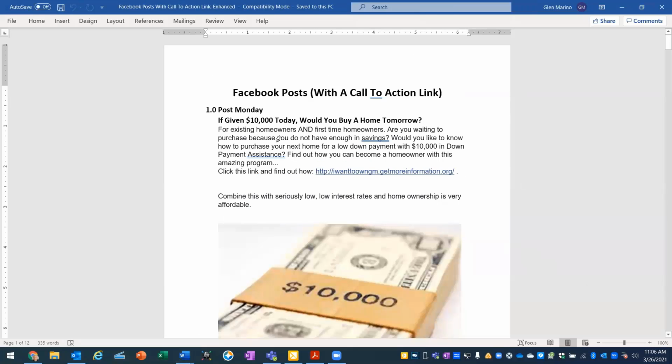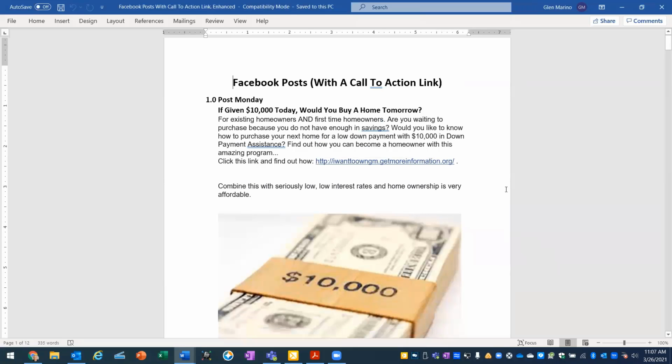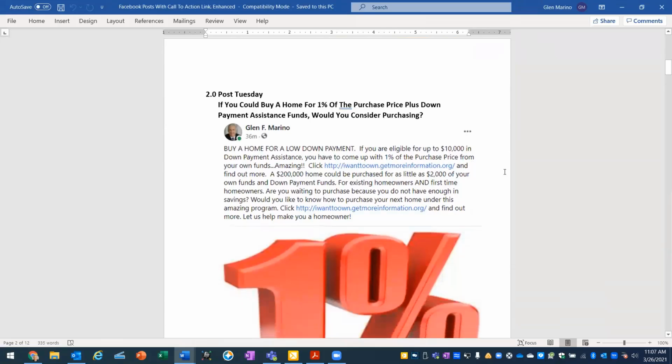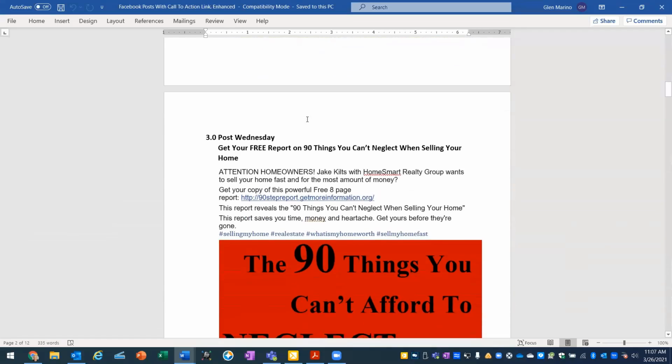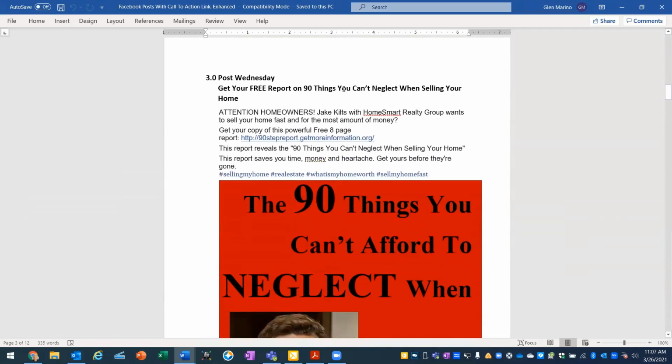Here was one where we said, if given $10,000 today, would you buy a home tomorrow? Kind of interesting. You uploaded an image of $10,000. And you notice here in the middle is a blue link to our landing page. We also worked on, if you could buy a home for 1% of the purchase price plus down payment assistance funds, would you consider purchasing? Again, we have our blue link here for our landing page, something that we would post on a Tuesday. On a Wednesday, we might post, get your free report on 90 things you can't neglect when selling your home.